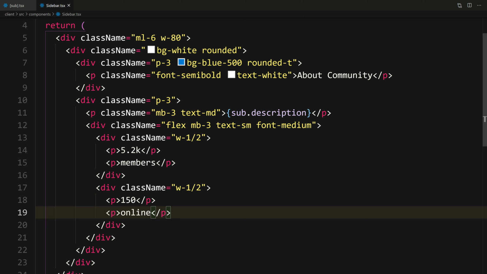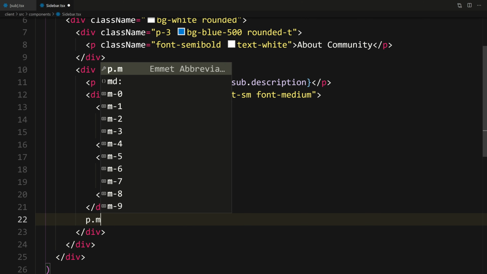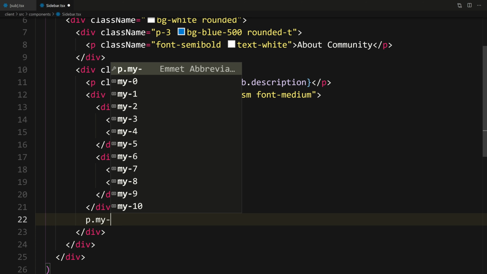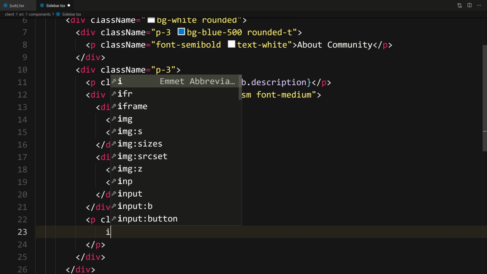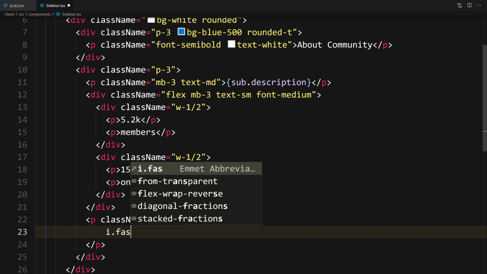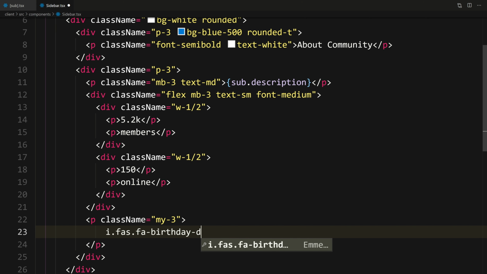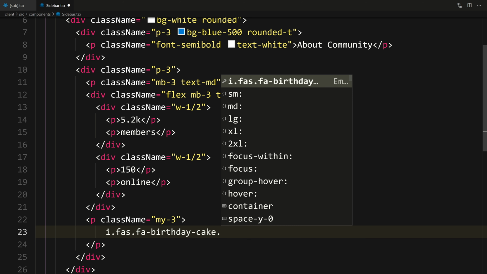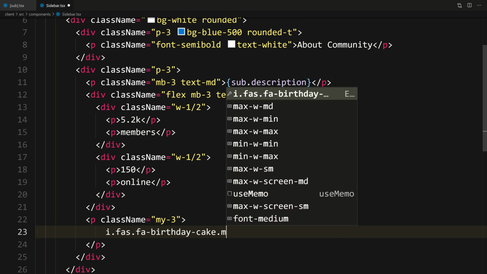So let's go back. So after this div here, we'll put a paragraph with a class of, let's give it some margin on the top and bottom, so my-3. And here we'll have an icon, and here we'll use a Font Awesome icon. i.fas.fa-birthday-cake. Now I want some cake. Dot, let's give it some margin on the right, so mr-2.